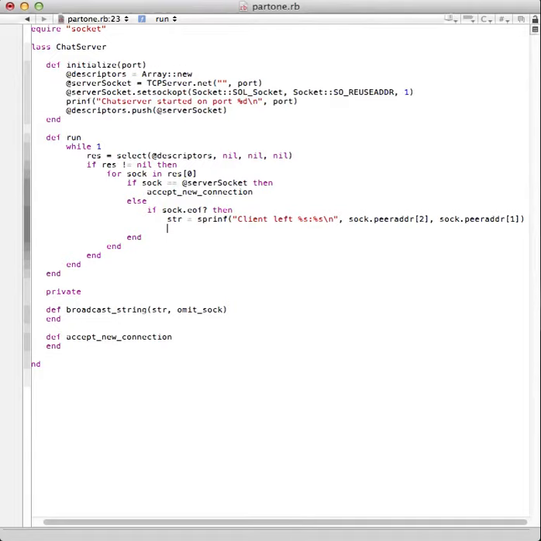Next, we want to send that string to everyone. So we do broadcast string, that other function we made down here, and we're going to send them this message, which was string, we said. But obviously we don't want to send them that message, because they're leaving the server, so they won't even get it. So we include sock as our second parameter, and this is going to be the omit sock, so that's who we're not going to send it to.